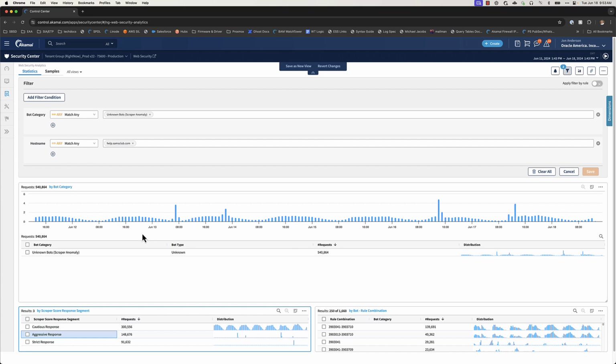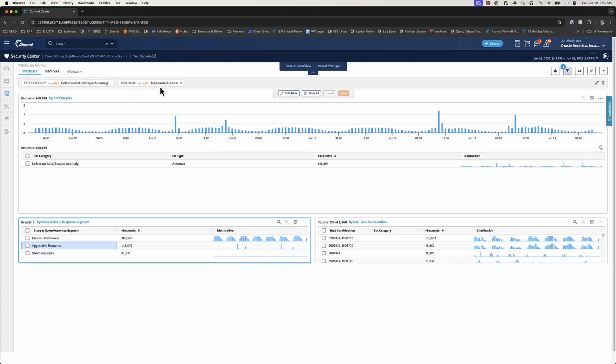This removes all of the other triggers. So the bot, the BVM triggers, the BMP triggers, the WAF triggers, anything that's not Content Protector. I want to remove everything that's not Content Protector from my view. And I'm filtered down to just the host name, help.samsclub.com.